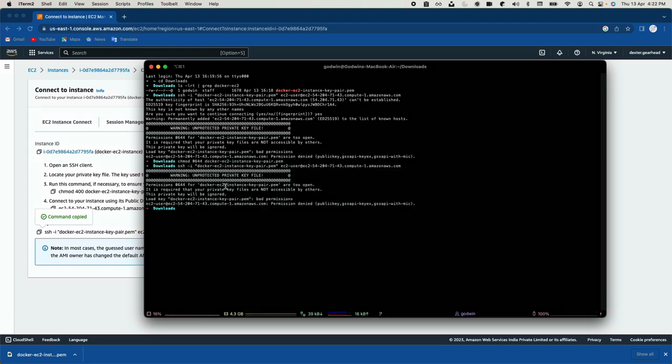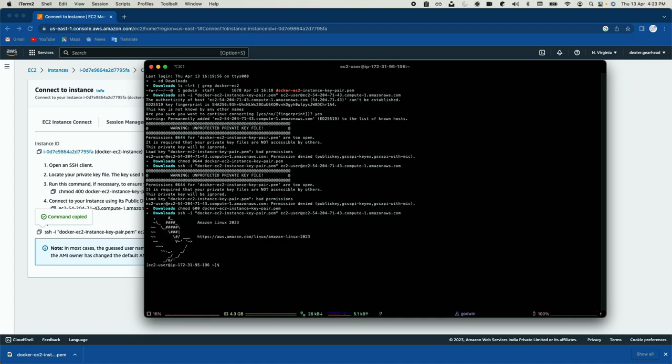So looks like the privileges provided to the key file are very open. So we will mention 600 and we'll try to establish the connection again. So as you can see, we are now logged in into the EC2 instance.